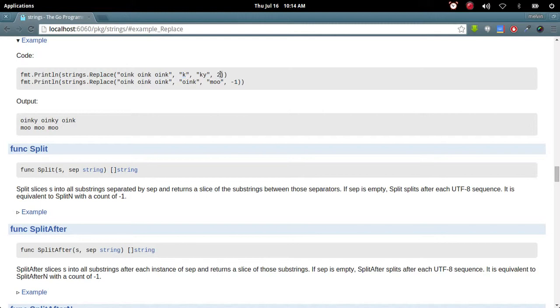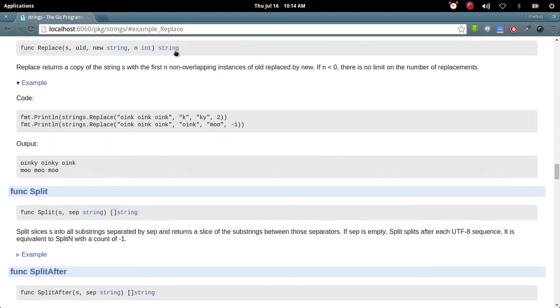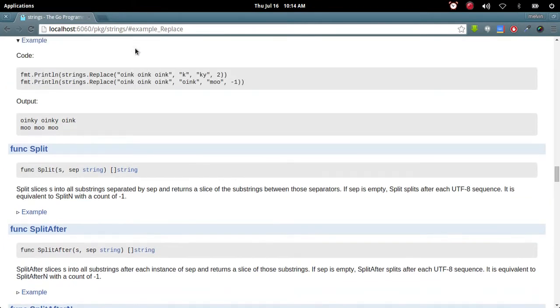And this is the int. This is not necessary, but if the integer value is specified here, you can see the n, it's the value telling how many occurrences have to be replaced. If you give it as a negative value, -1, it means all the occurrences in the given string are replaced with the given string. So we'll just try this out.